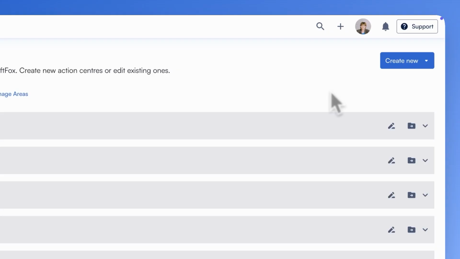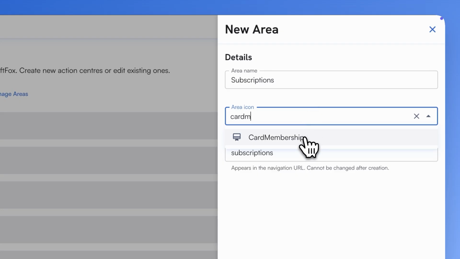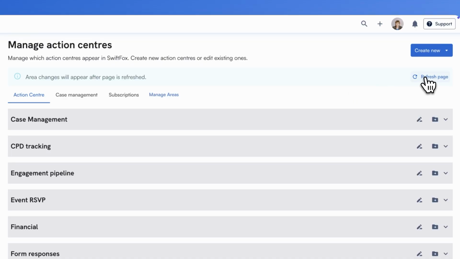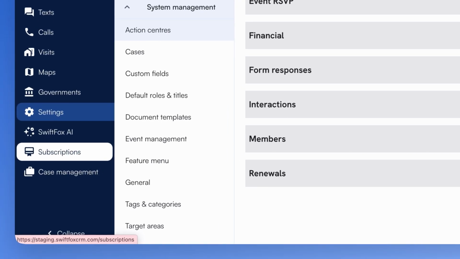I want my new Action Centers to be easily accessible by everyone, so let's start by creating a new area. You can do this by selecting Create New and select New Action Center Area. Add your area details, select an icon, and set the path name. The path name must contain no spaces as it appears in your URL. Important note, after creating a new area, you'll need to refresh your page to see it in the feature menu.